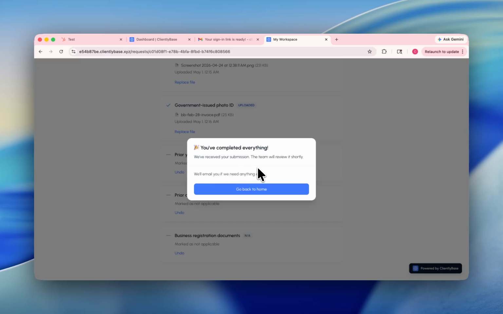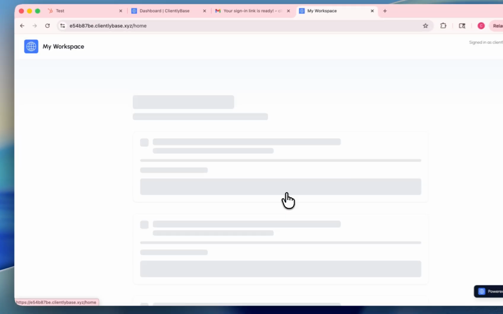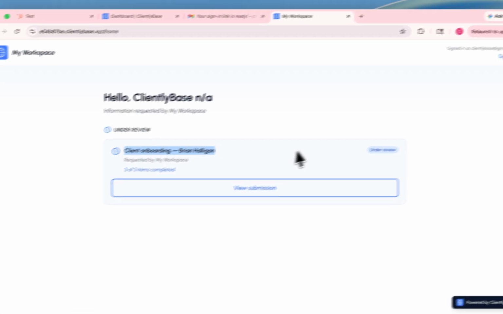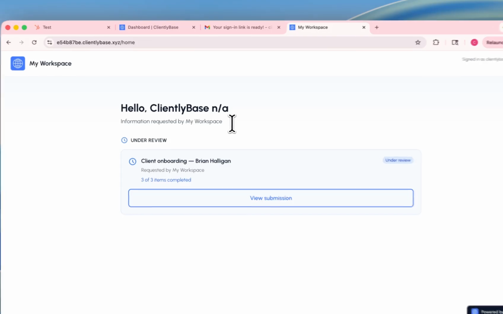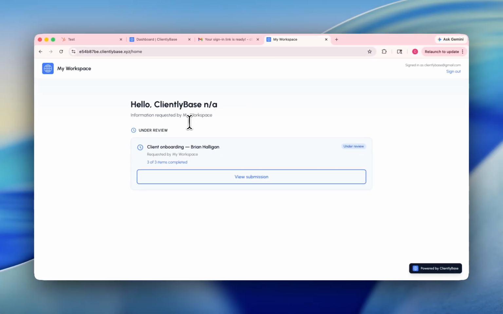Now we are done with this part. So they can go to home, and here also they can see that one of the requests is under review currently. Here they can see multiple requests as well if you have asked them for multiple document requests.